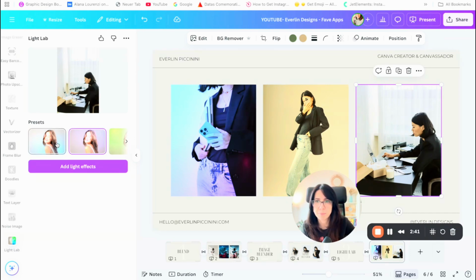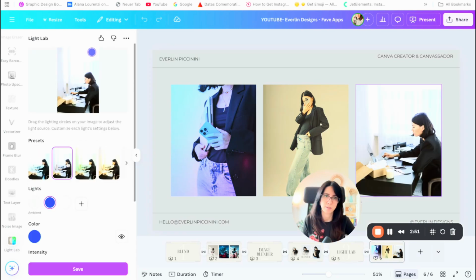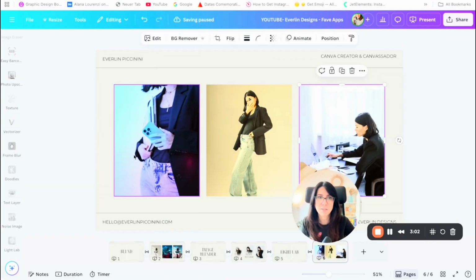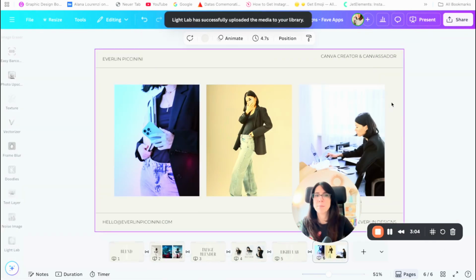Let me see. Oh, let's check the first one. So you can see it changes completely the image, and you can position the lighting as you wish. I think this is super cool and helpful, especially if you need to change some color of the lighting for your branding. I hope this tutorial was useful for you.